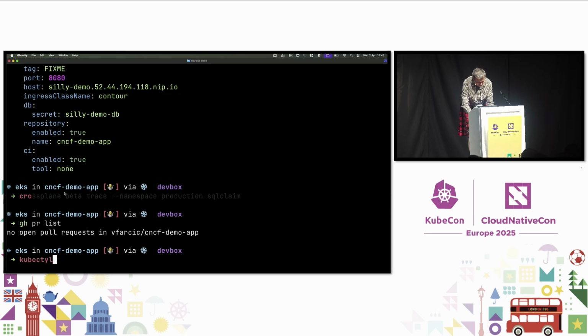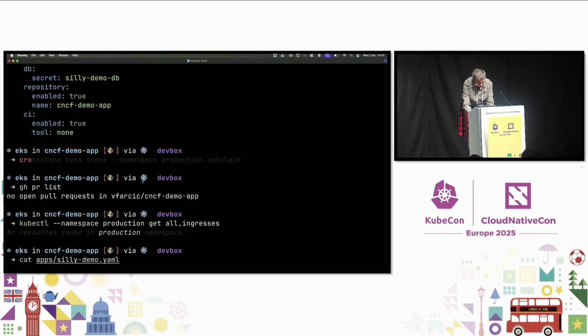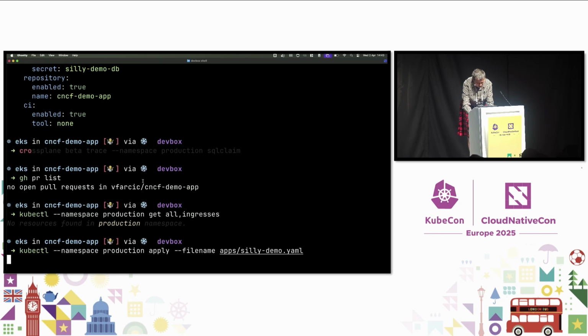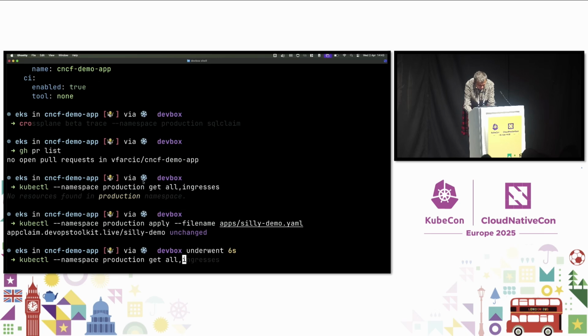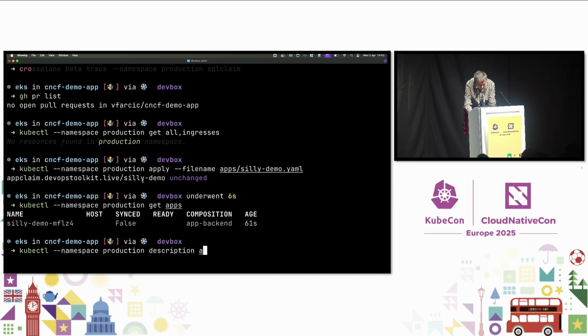Let's take a look at what I got in production. kubectl namespace production get all, and ingresses. Still not running. Still not running. What did I do wrong? Come on. Okay, my demo is failing from the first attempt. Describe app, silly demo. Come on. Silly demo.